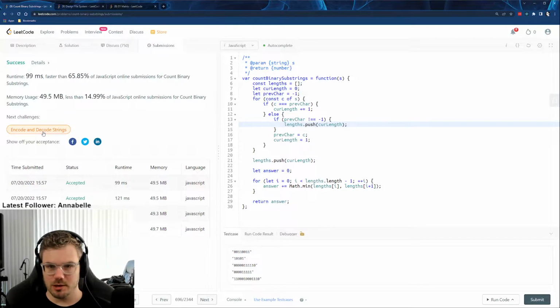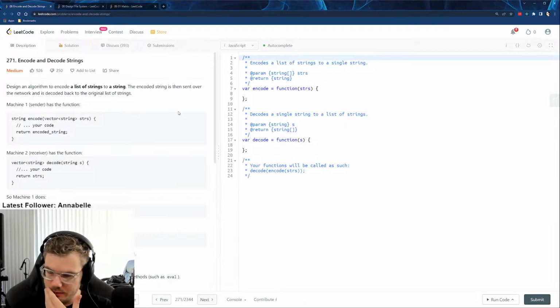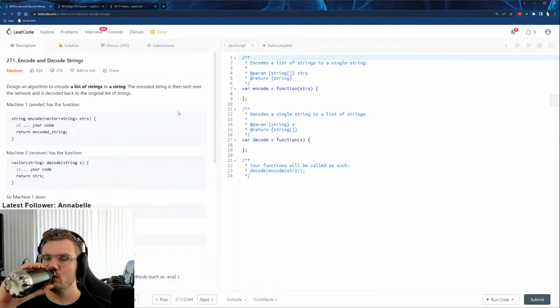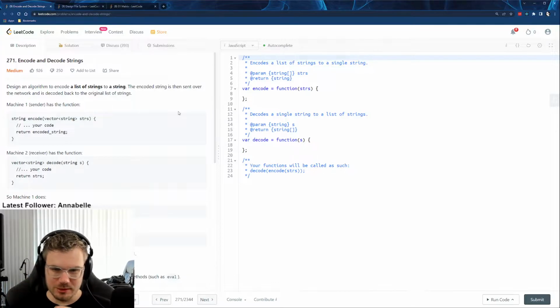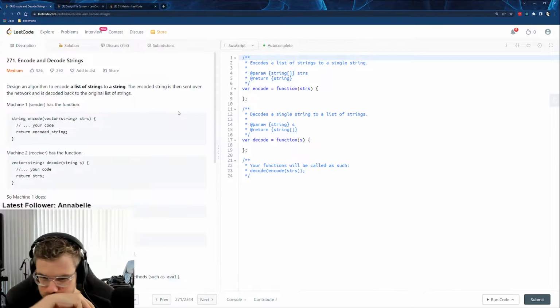Let's move on to encode and decode strings. That's the next problem that they recommend. I have other problems here that I have to look at, but let's go ahead and take a look at encode and decode strings, and let's just see what it is. Design an algorithm to encode a list of strings to a string. The encoded string is then sent over the network and is decoded back to the original list of strings.